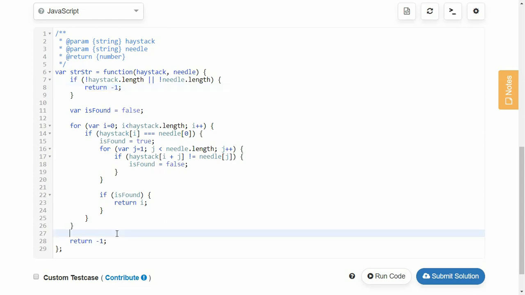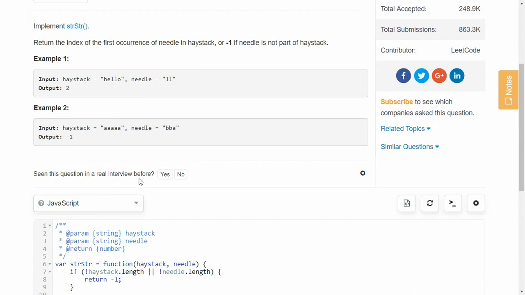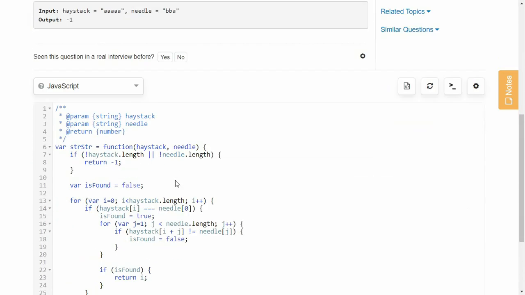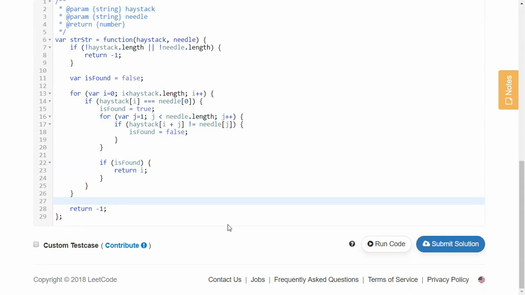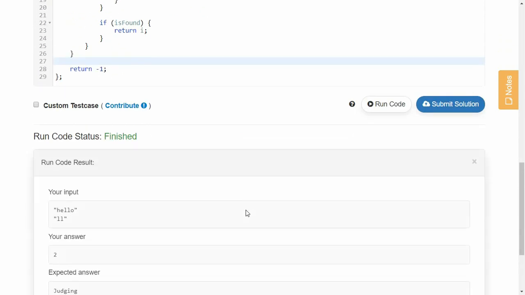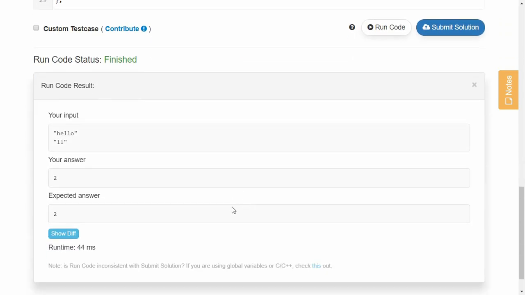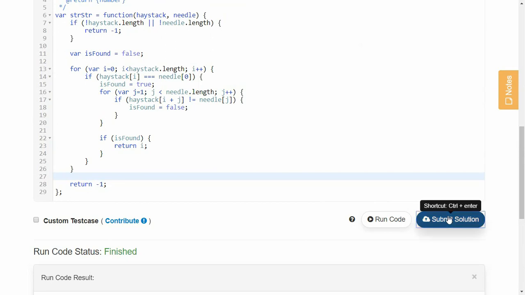Otherwise, yeah, we'll check. Do I think this is going to work? That's the question. I feel good about it. I'll be honest, I feel pretty good about it. Let's give it a shot. There's test cases, right? Hey, pass the test case. Let's just submit it.